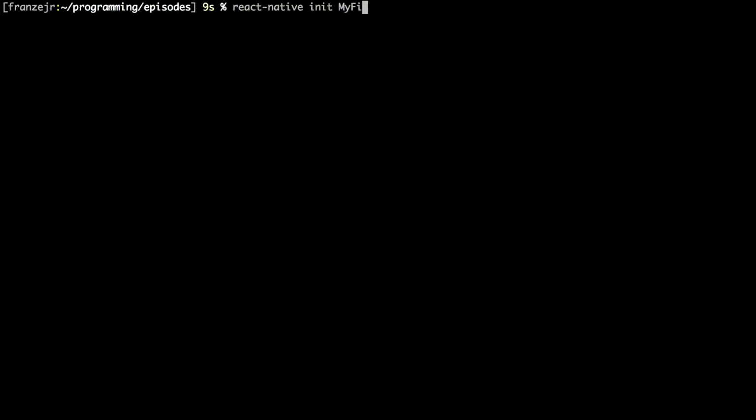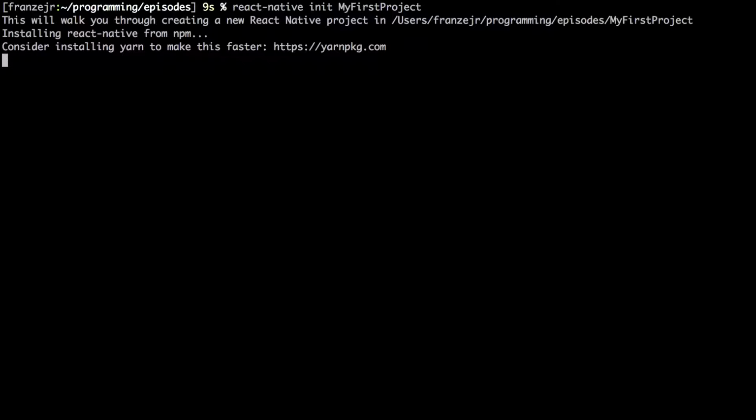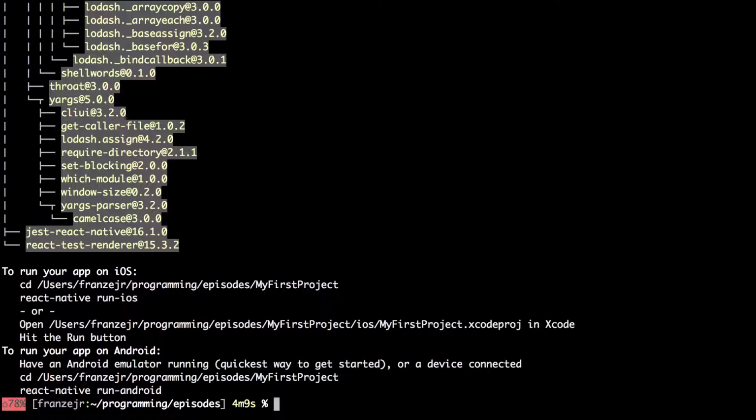and the name of our project. In this case, my first project. It basically downloads some npm packages and it creates a basic structure for our application. It takes some time. Let's check our project.